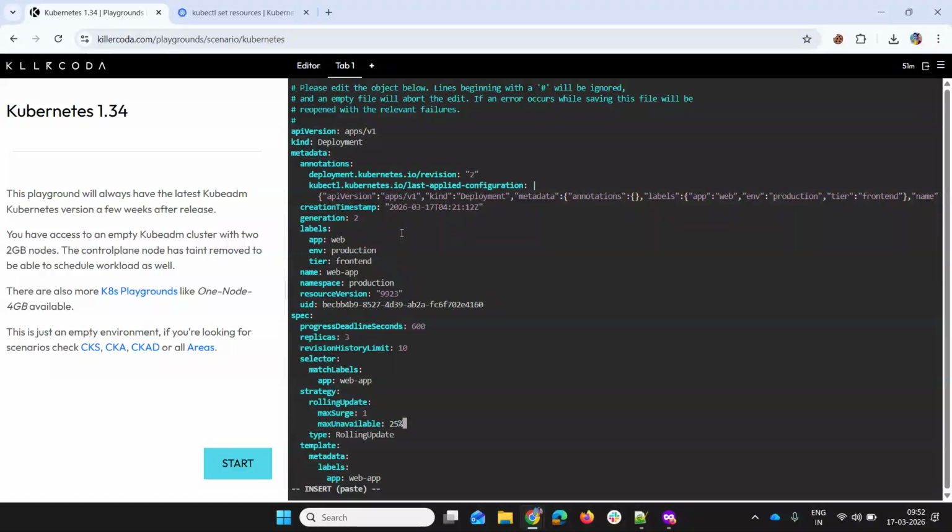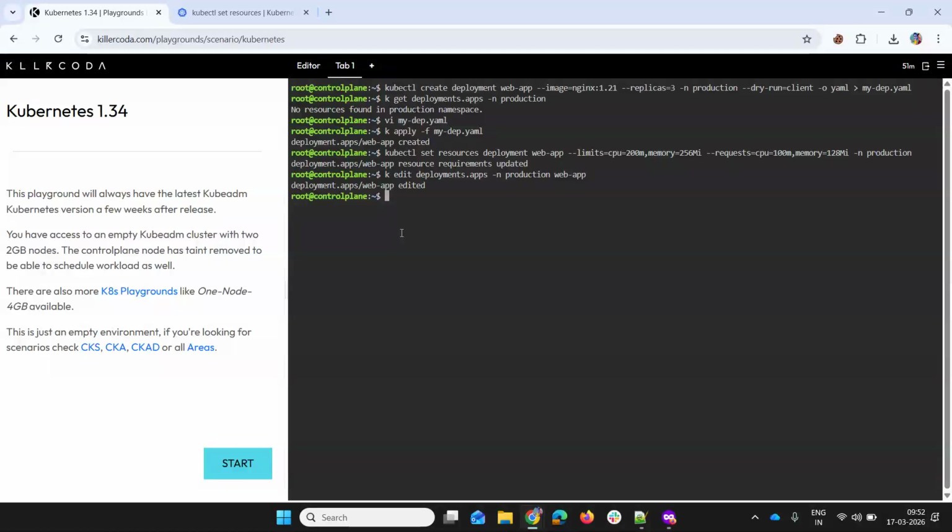max unavailable is 1, and that's it. It got edited. Let's just see: get deployments, hyphen n production, web app, hyphen o wide. You can also see the replica sets. Okay, we need to give it hyphen n production.